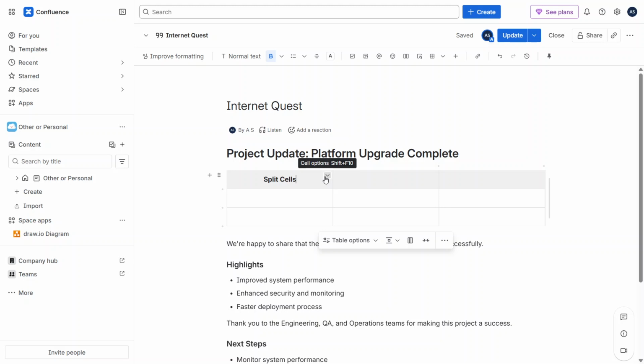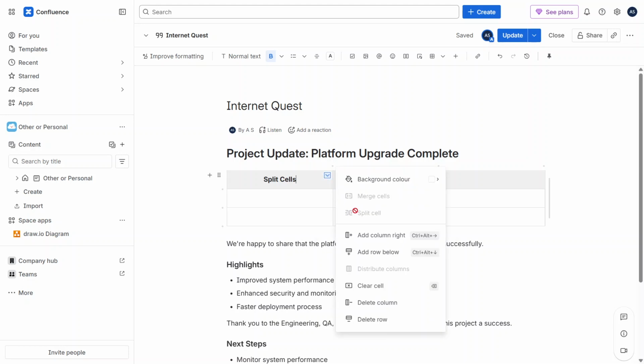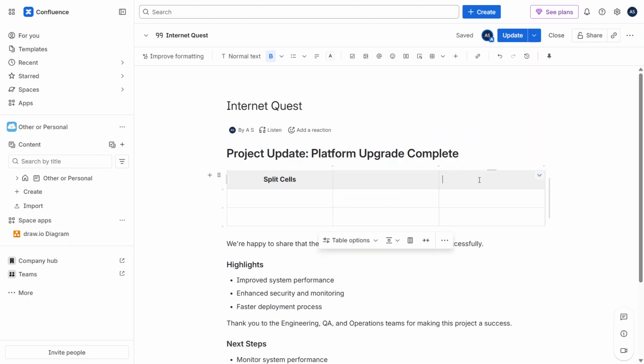After the cell is split, you can continue editing the table as needed. You may want to recheck the spacing and content placement, since splitting a cell can affect how information is displayed across the row or column. If necessary, you can click into each newly restored cell and adjust the text or formatting.